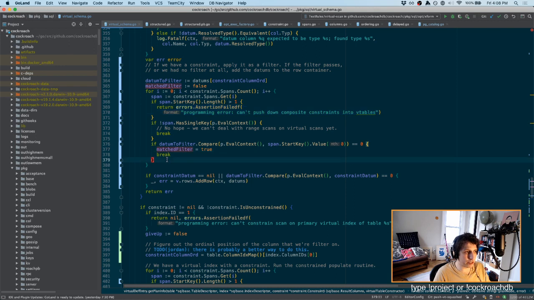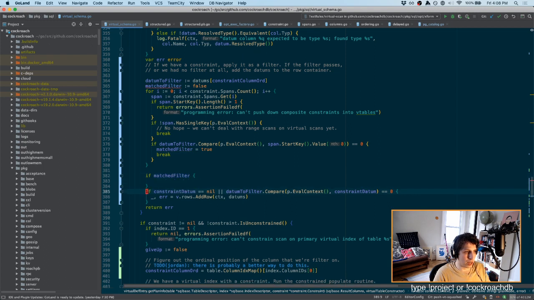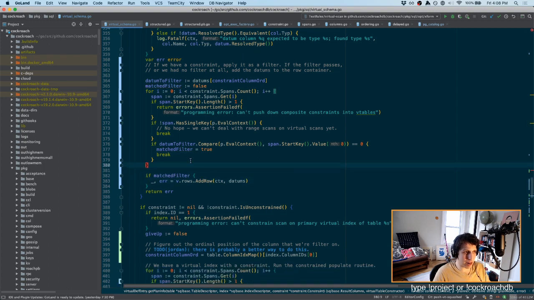Okay, so our filter is true. We get out of this loop and then we say if matched filter. There's one slight problem here, which is that I think this starts out as false, but if we had 0 spans, then we're never going to pass the filter. So I guess we could say matched filter equals constraint dot spans dot count is equal to 0.